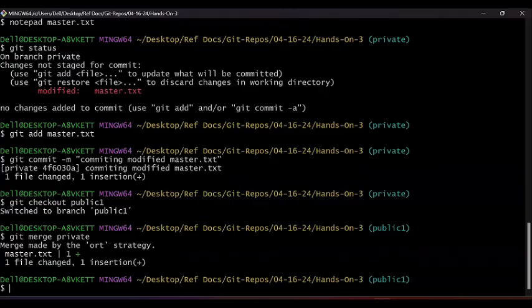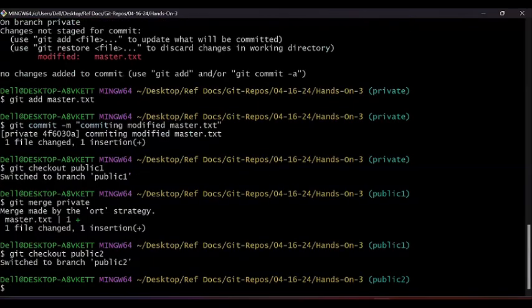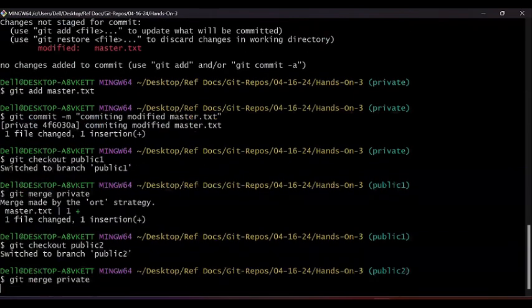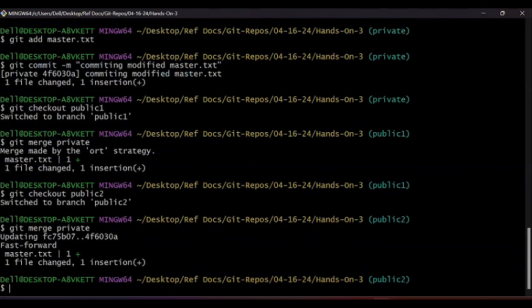Same thing we have to do for the public 2 and the master branch as well. So git checkout public 2, git merge private. This time no merge message was given to us because there was no reason to give a merge message.